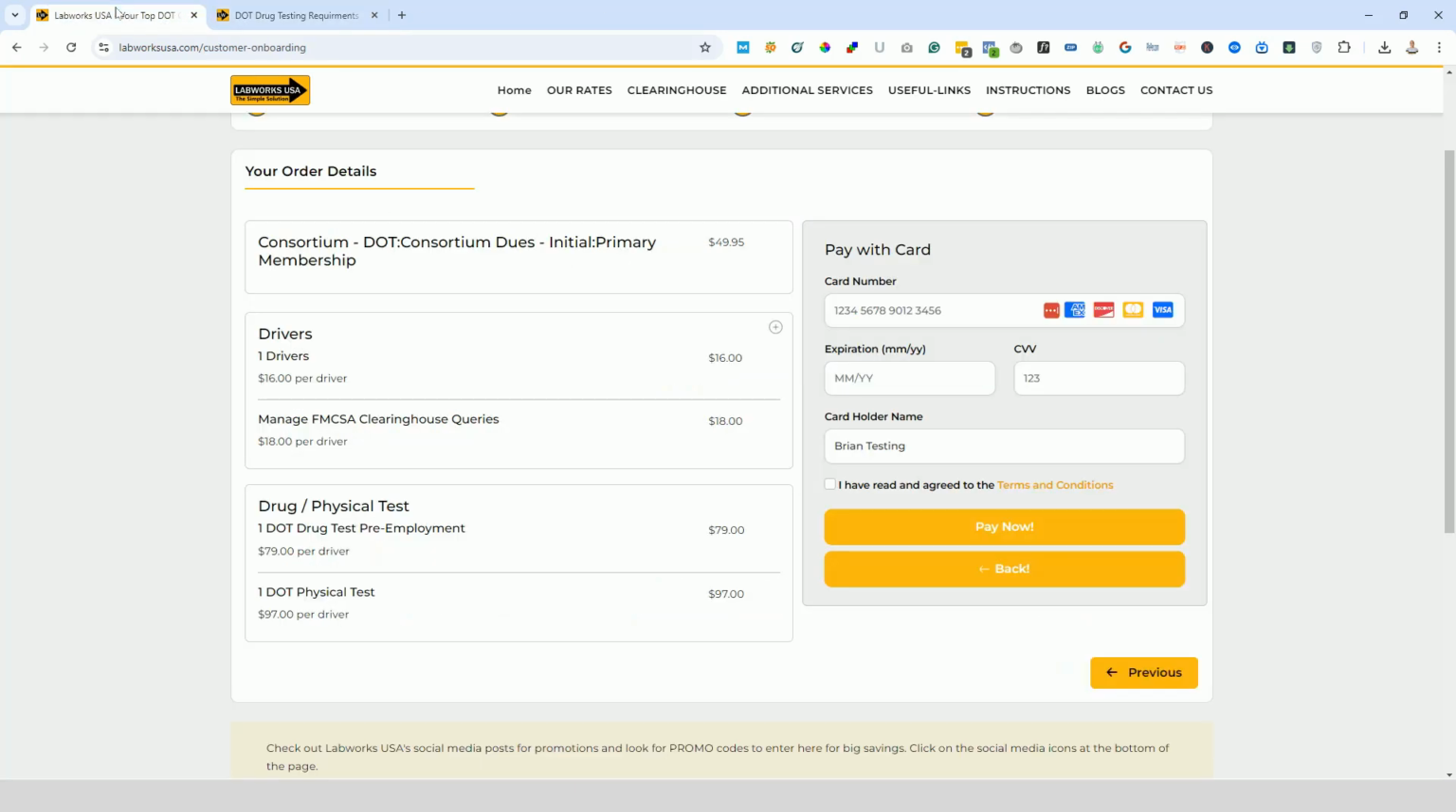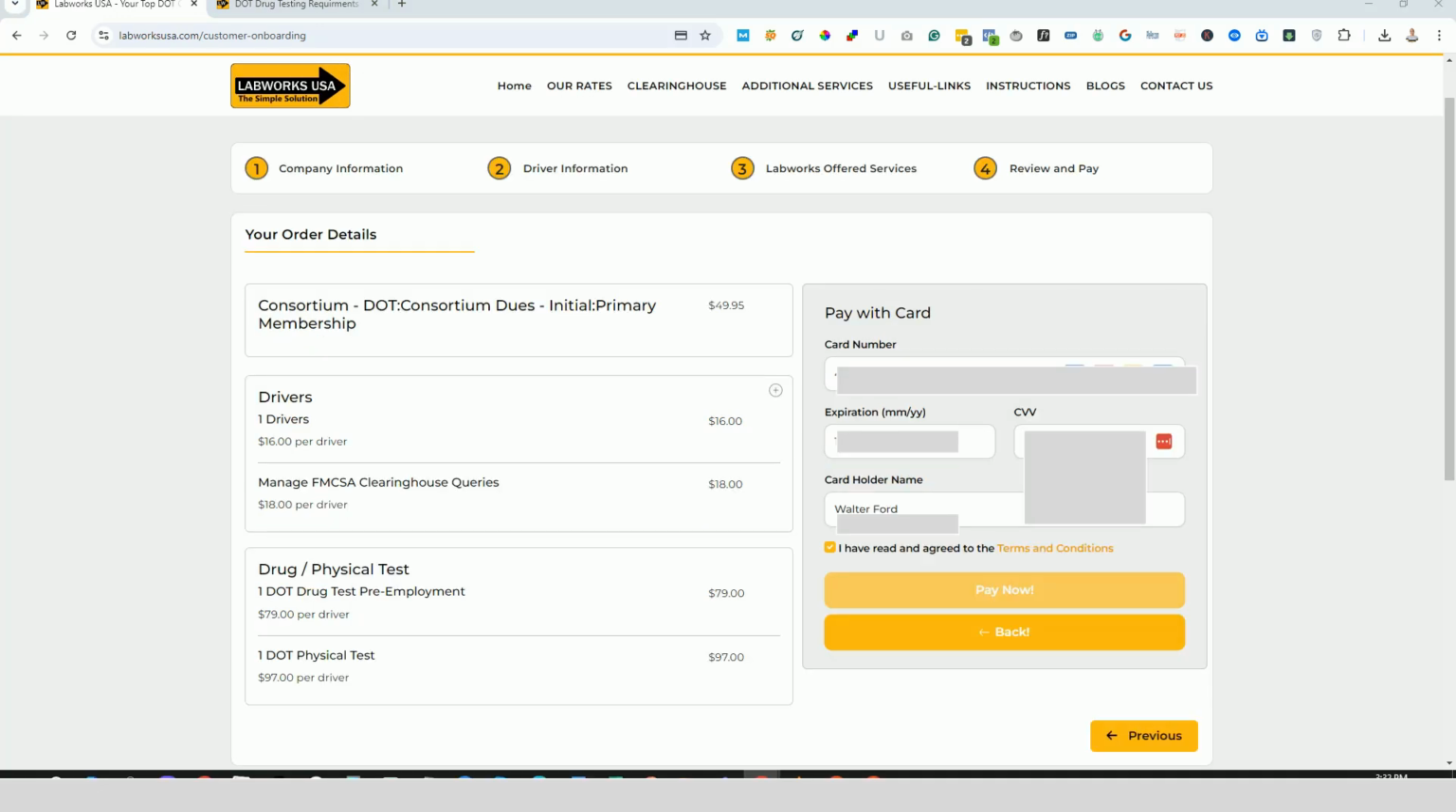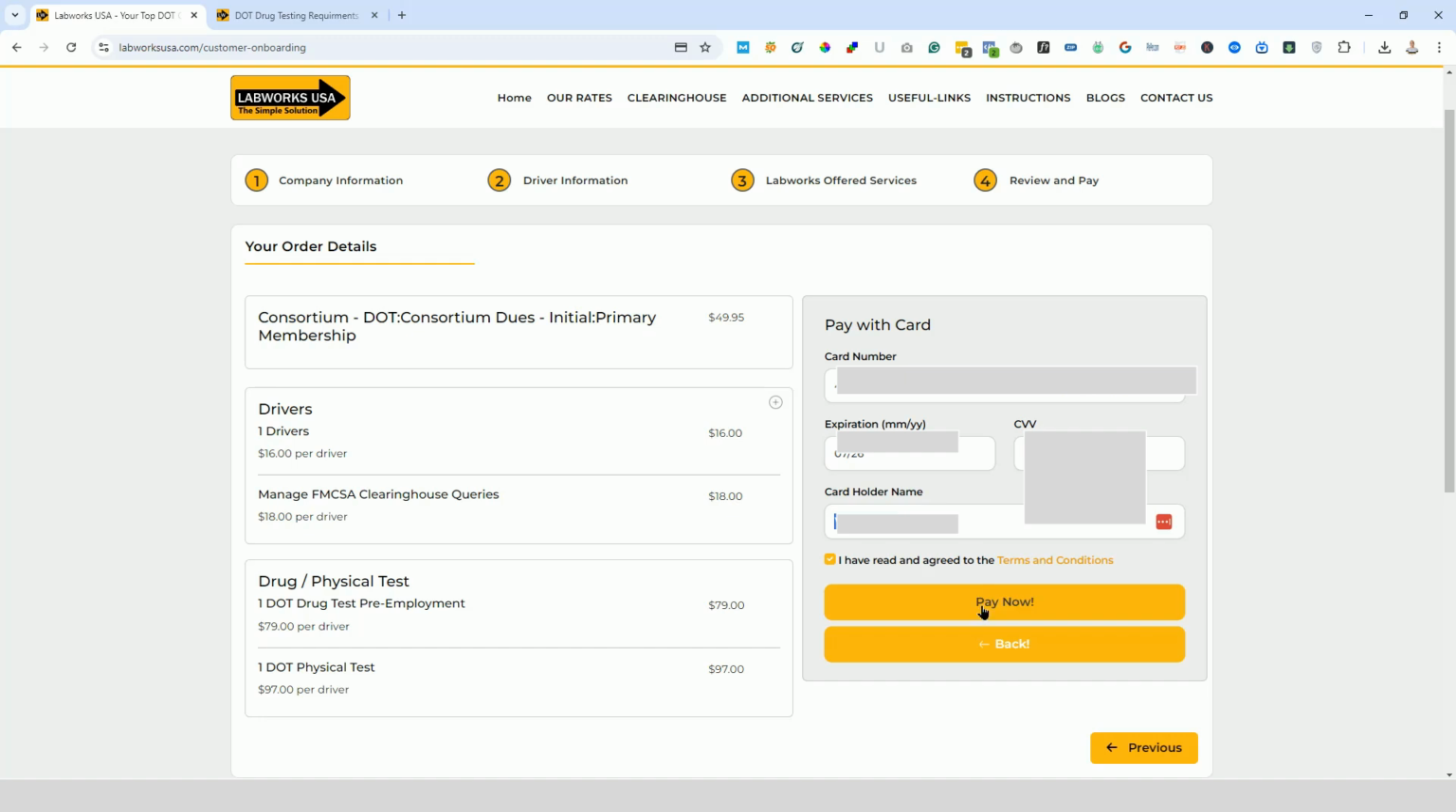So let's go back here. Then you have to agree to the terms. Next, you must input your credit card number, expiration, CVV, and cardholder name. Click the Pay Now button and wait for it to process.